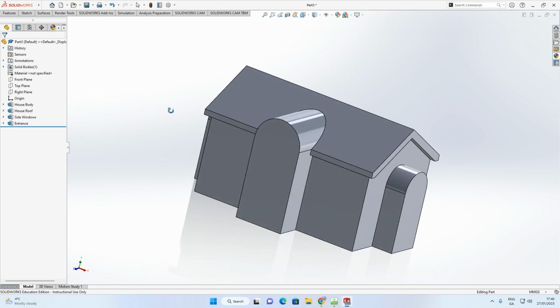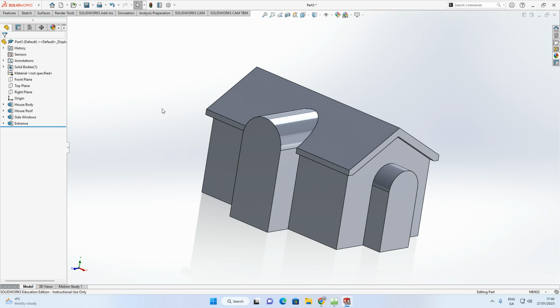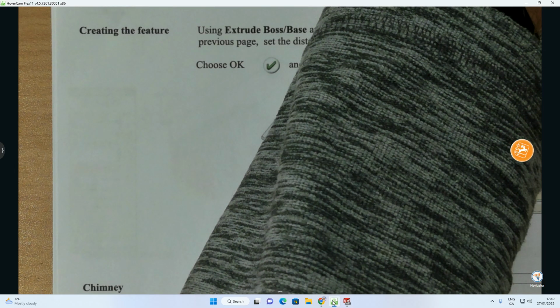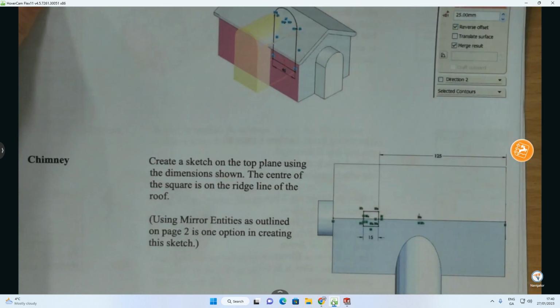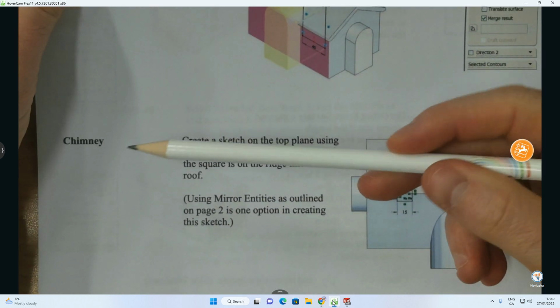And there is our entrance to the house. Okay, so that's that bit done. Now the next thing we're going to do, I'll just come down here, that is the entrance done. The next thing we're going to do is add on a roof. Sorry, not the roof, the chimney.